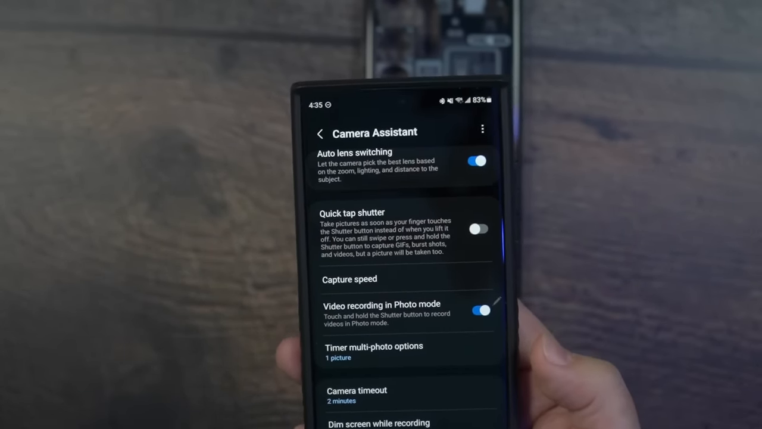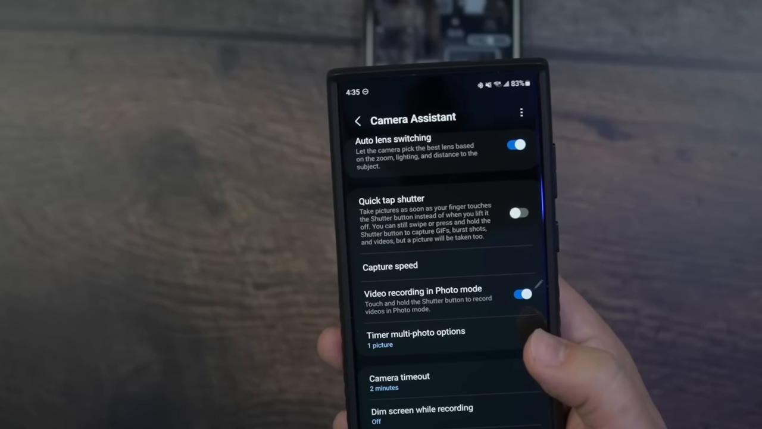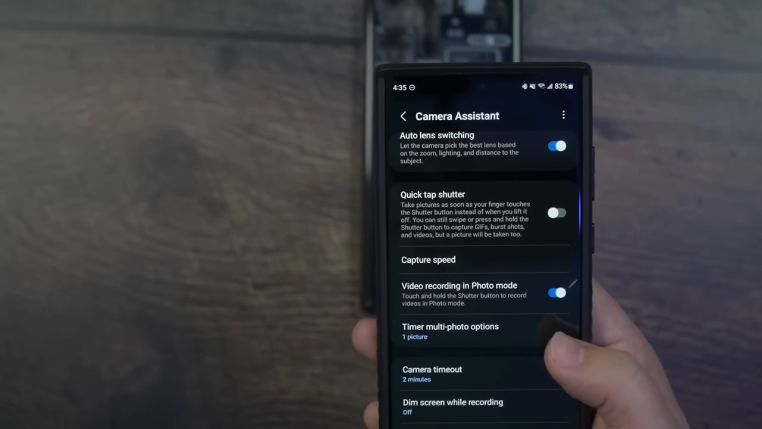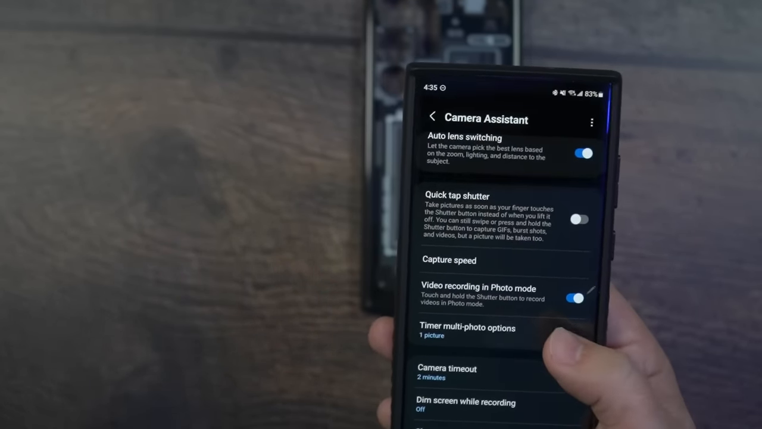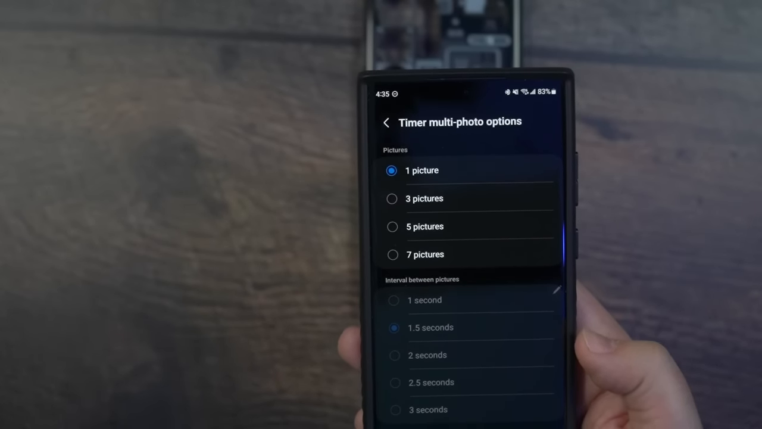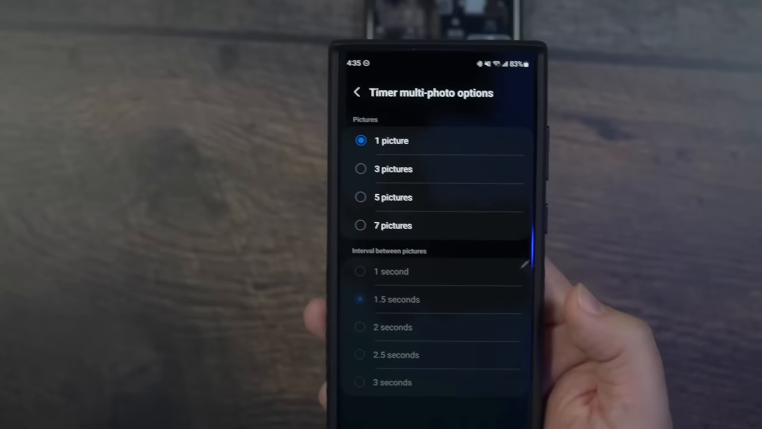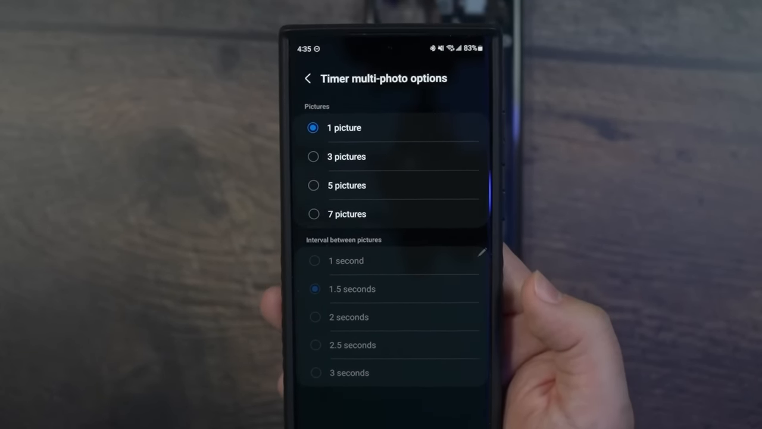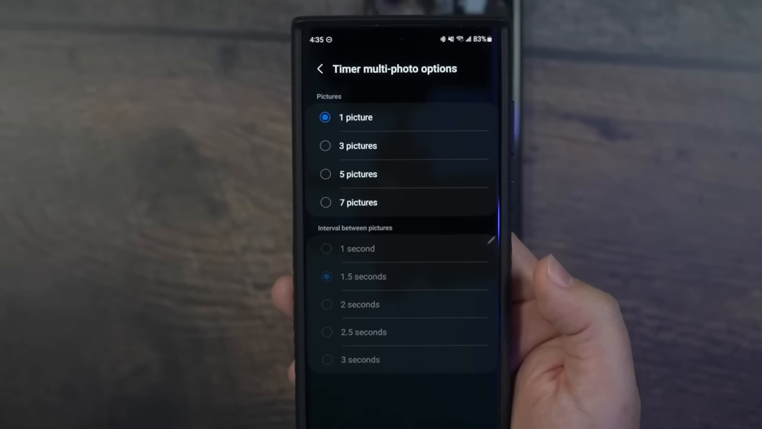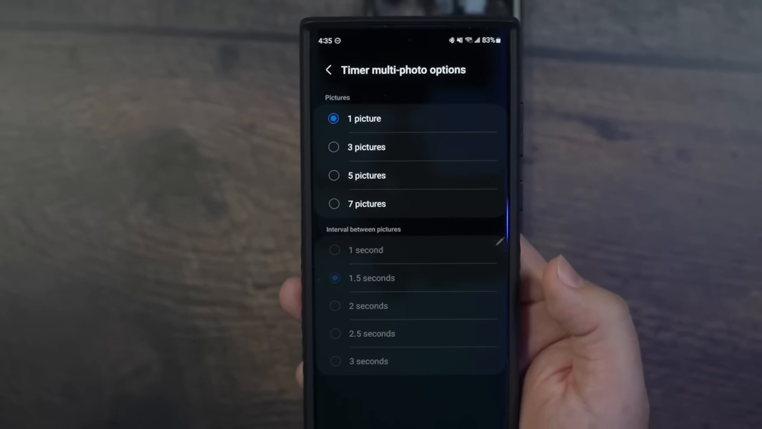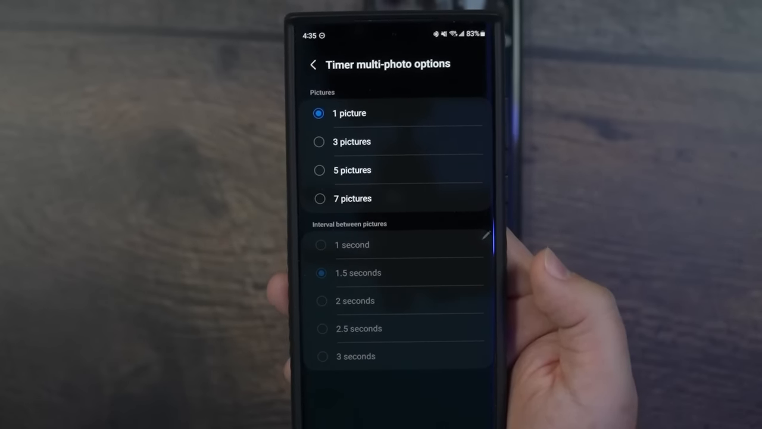Do you want to shoot multiple photos? Well, besides the timer in the settings of the camera app, which we'll get to in a second, you can do it right here. You can check how many images you're going to take, so 3, 5, or 7, and how far between them. This is really good if you tend to take a lot of group shots and you want to do it with a timer. This will make it very nice and easy to do multiple shots right away.